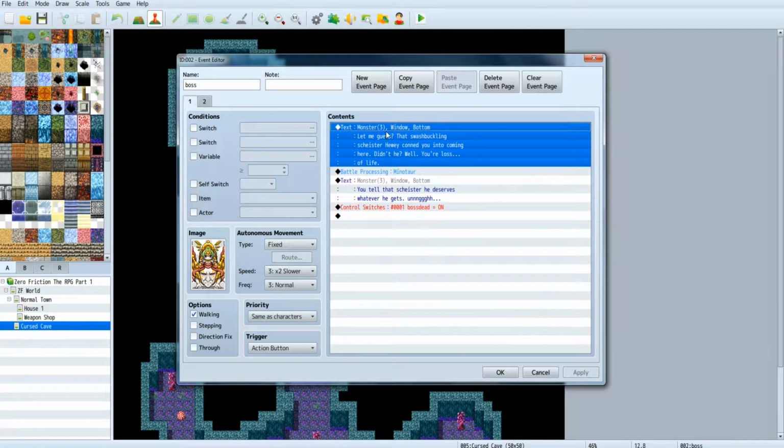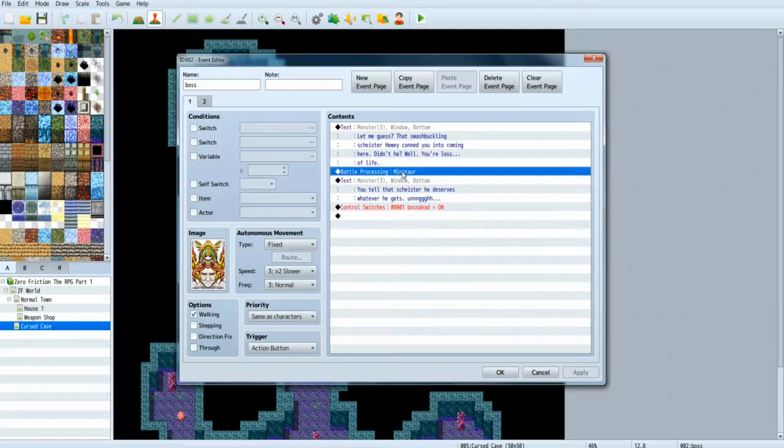So I gave it some dialogue. I just said, let me guess, that swashbuckling shyster Yui conned you into coming here, didn't he? Well, your loss. But this is where things change. The next line I made was a battle process and I assigned it to a specific monster called Minotaur.